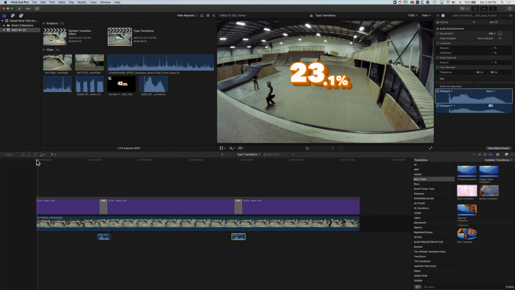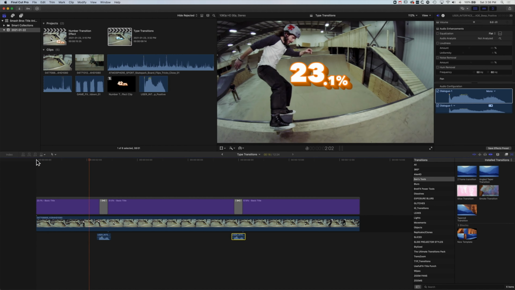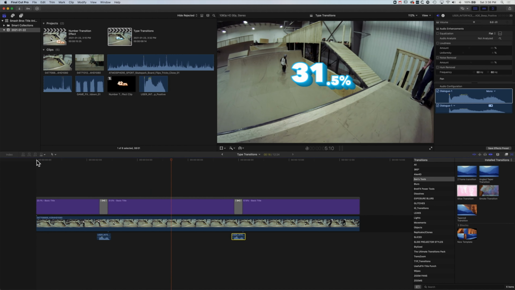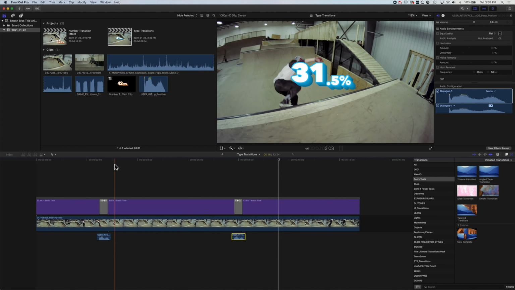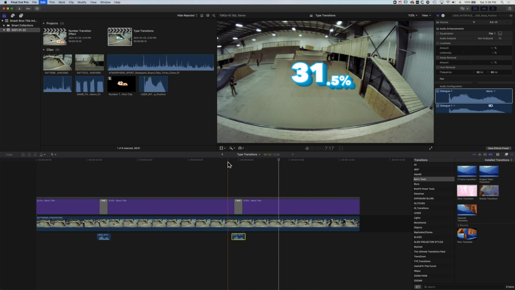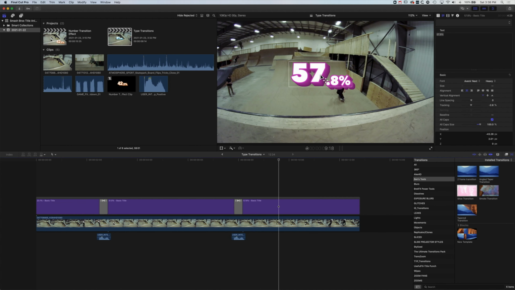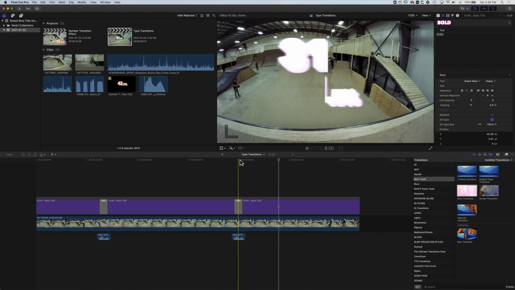So you can see now, if we play this through, we've got those timed nicely with the little moves he's doing on the skateboard there. One last thing as well is I want to move this down to the bottom right, but if I do that just by moving the text frame down, then we're going to move it away from that transition. So we'll actually lose a little bit of the transition there.